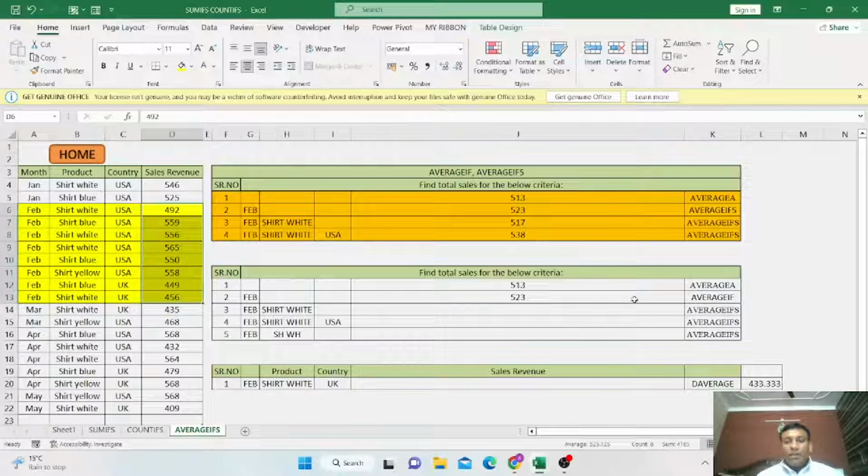So this is the formula. There is only one condition. Now the next is we have two conditions, then we have three conditions. Again I use the abbreviation over here.